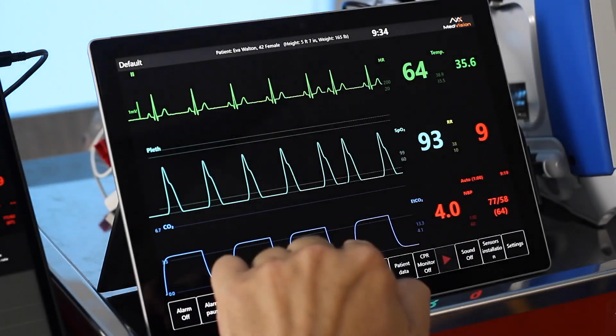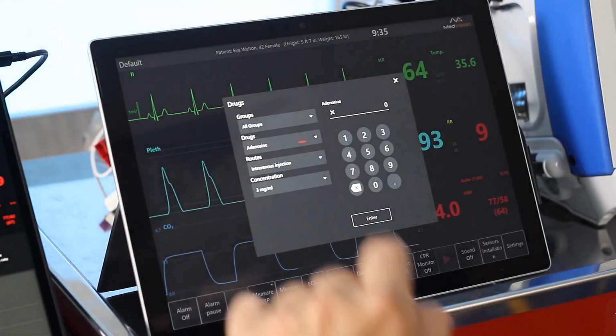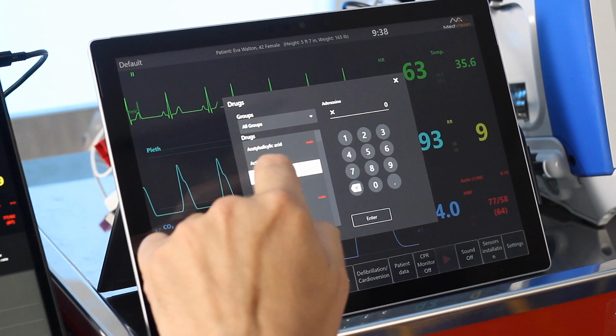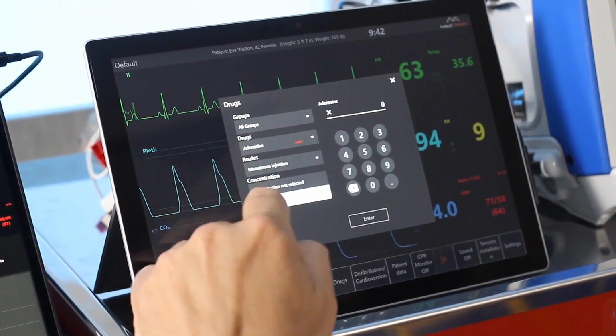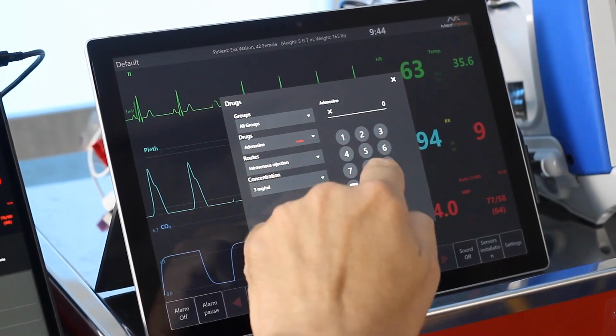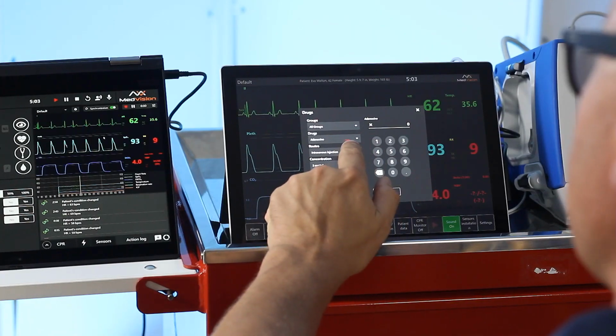We spoke about giving drugs via the intravenous route. We can also give a drug in a virtual fashion using this function here. So we can select the drug, we can select the route, the concentration, and we can also then select the volume, and then we will give that drug in a virtual fashion. As you see there, it says pharm. So in this scenario, the simulator would have a pharmacological response to that drug.